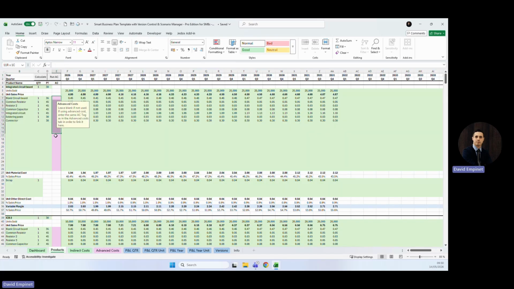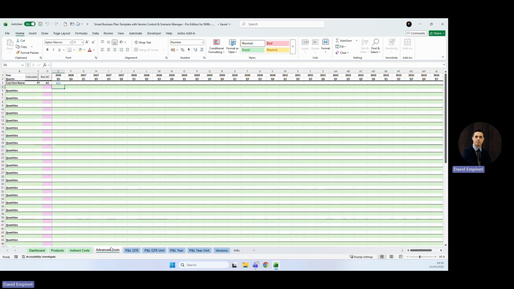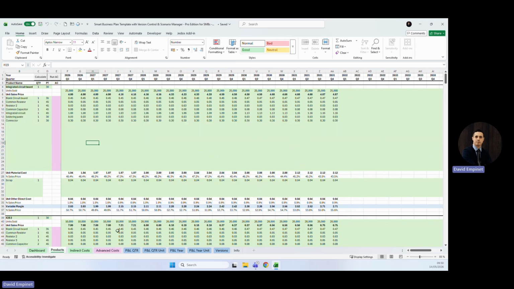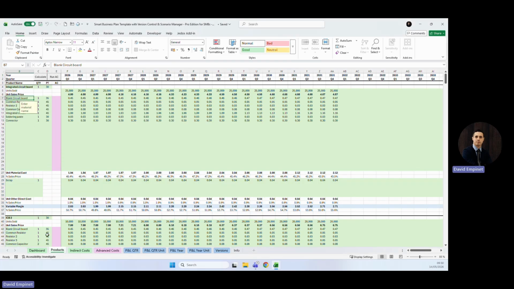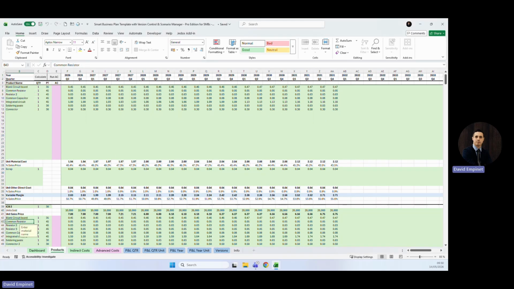The last section we haven't looked at is advanced cost, so let's do that. In advanced cost, the idea is that between these two parts, you may have some similar components. You can see the blank circuit board. What else have I got? I've got this common resistor here, and I may also have this common capacitor.